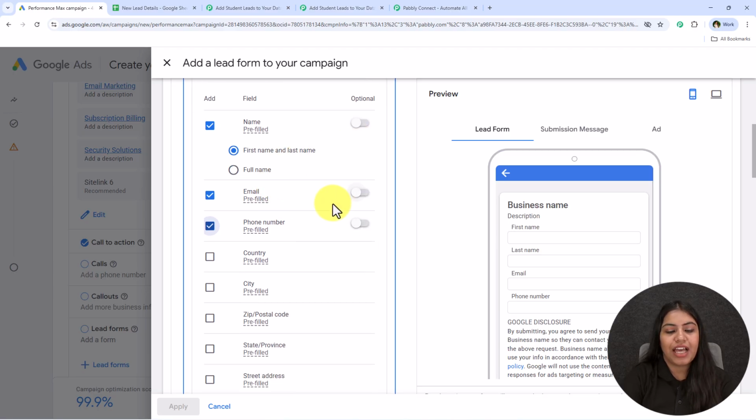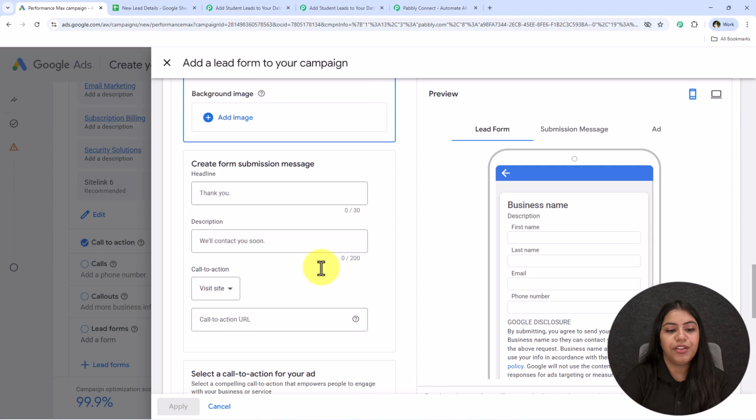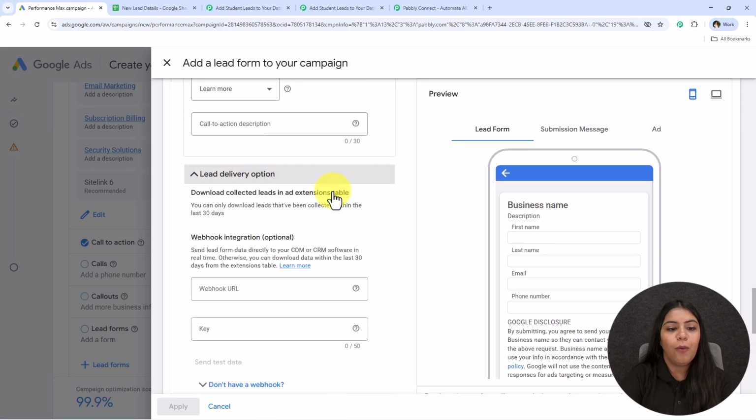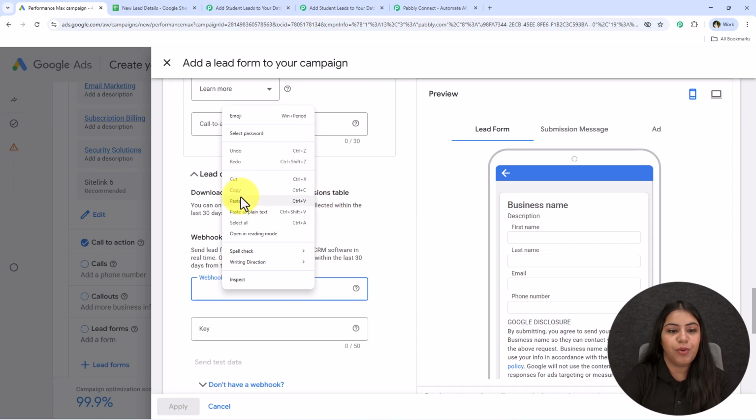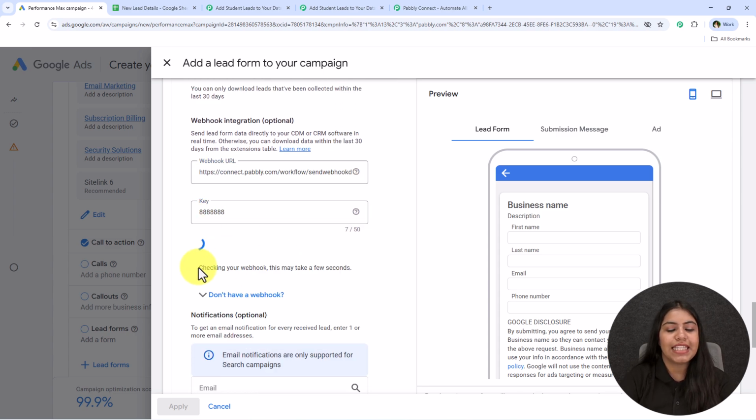And in this campaign, I've added this lead form and we're going to connect this lead form with Pabbly Connect. For that, just scroll and you're going to see the option of this lead delivery. Open this. For the webhook URL, just paste the URL which you copied from the workflow, enter the key right over here and click on this send test data.